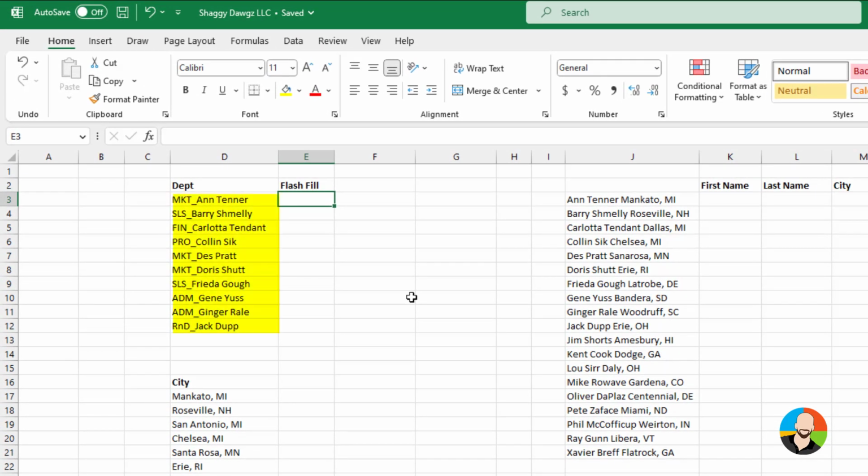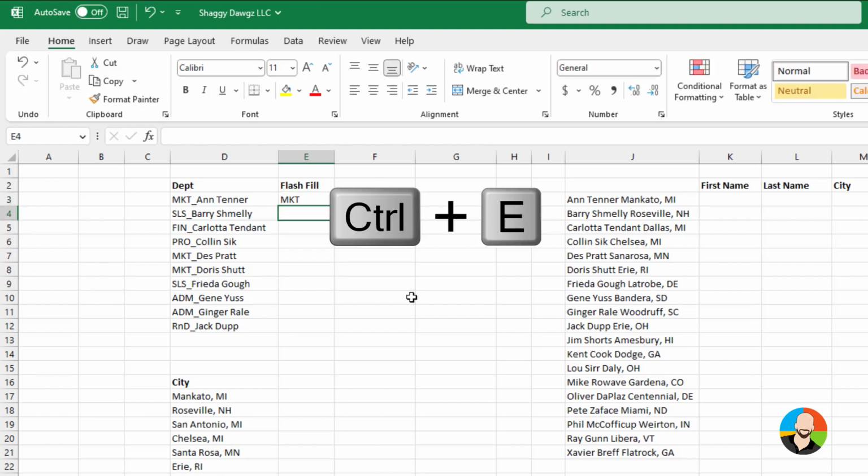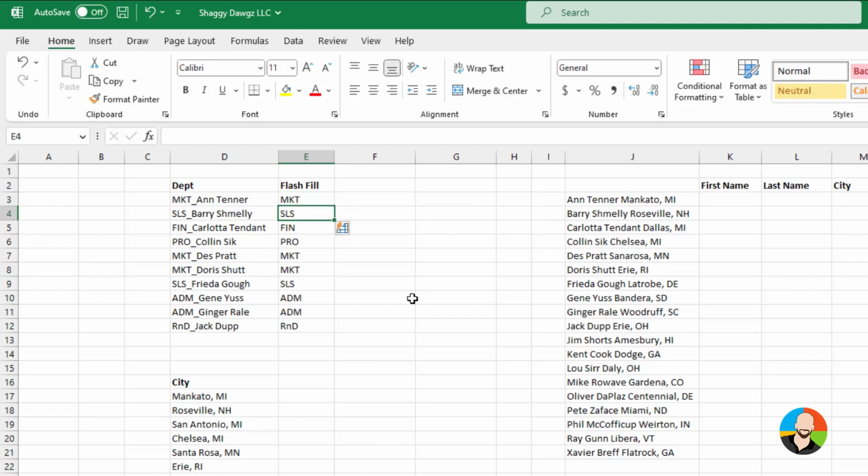Here we have a list of our departments, the employees, and they're separated with an underscore. Just for the sake of illustration, let's say we want to separate out all the departments. We can do that by clicking in the adjacent column, type out our first department, press Enter, then press Control E, and there we go. And that's about as complicated as it gets. You now know everything you need to know about the flash fill.